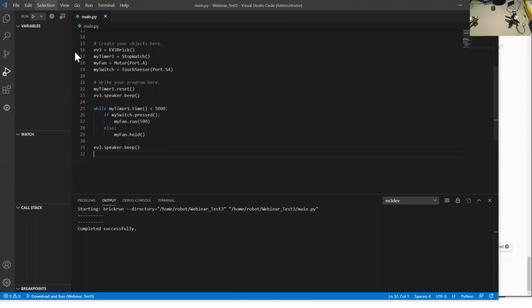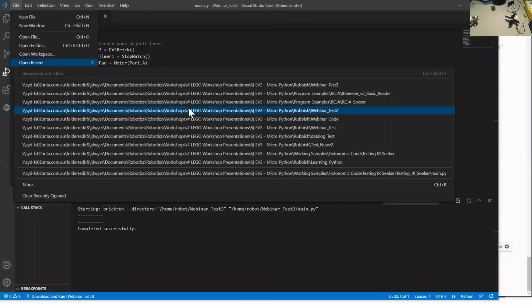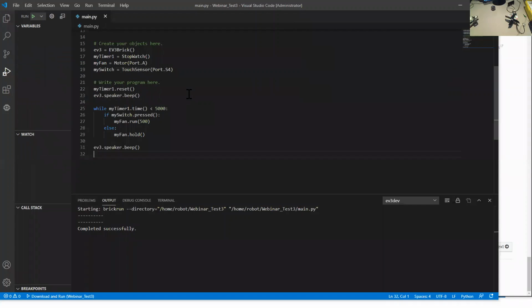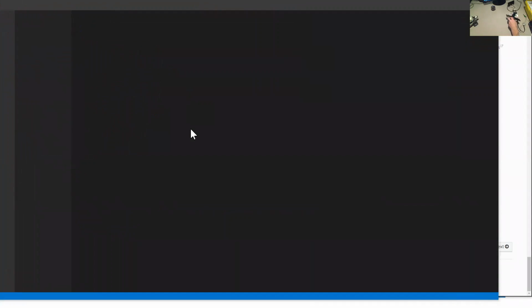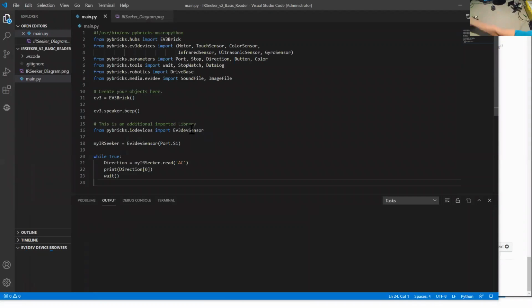Okay. So, open recent. We've got basic reader. This is the one I want to show you initially. I've got another little robot here, and it's got an IR seeker sensor here, and I've got an IR ball here as well. So you can see here, this is the code.